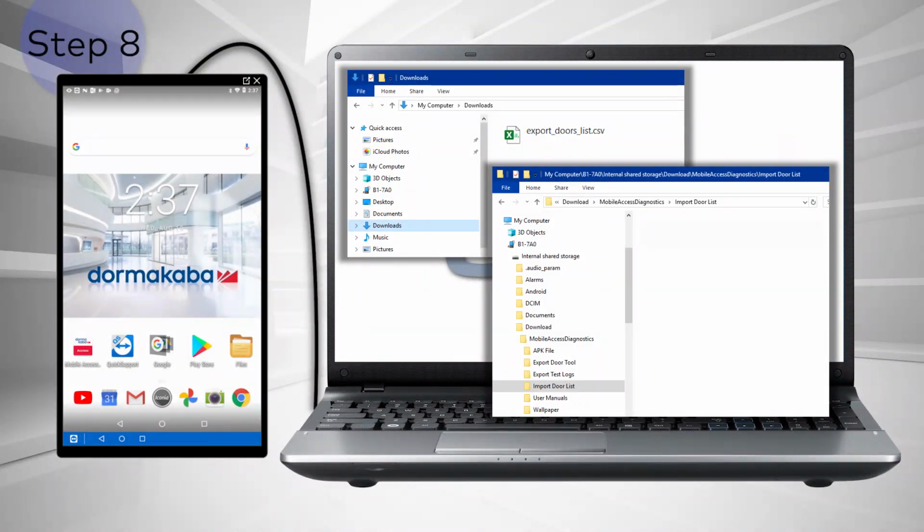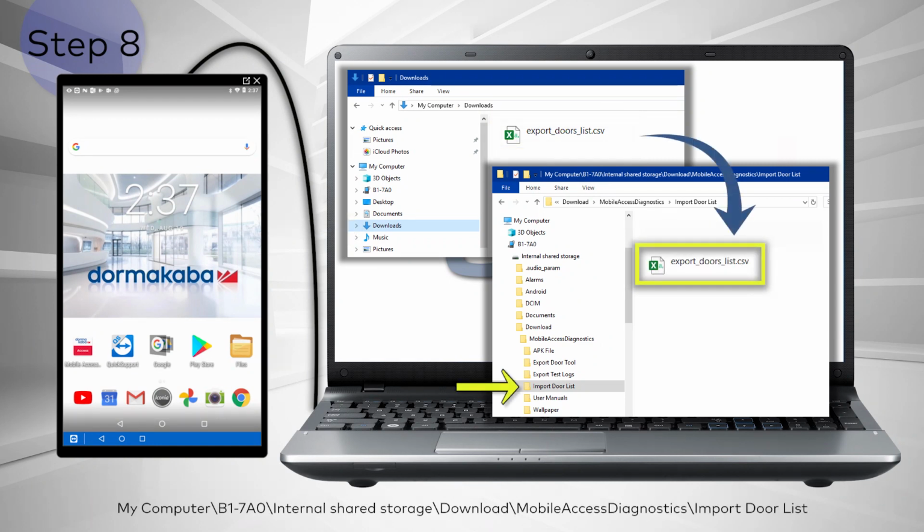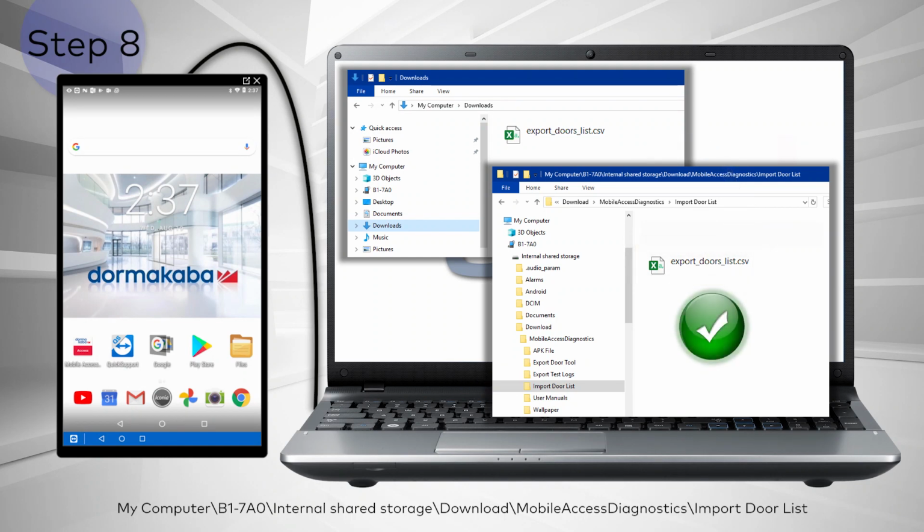Step 8. Copy the newly created file from your computer to the Import Door List folder on the tablet. The door list is ready to be imported into the Mobile Access Diagnostics app.